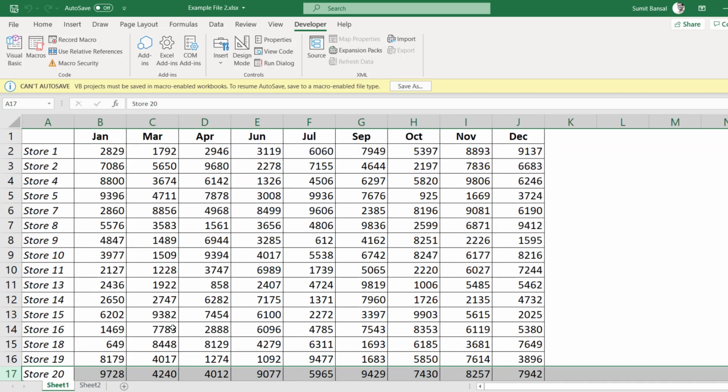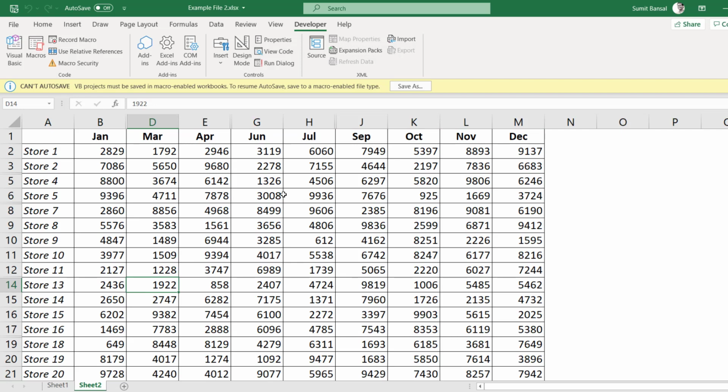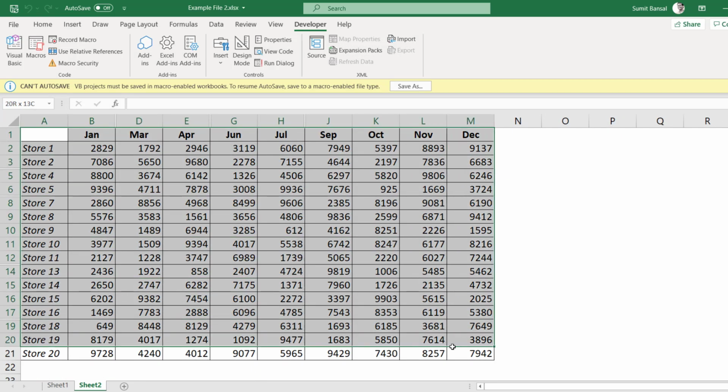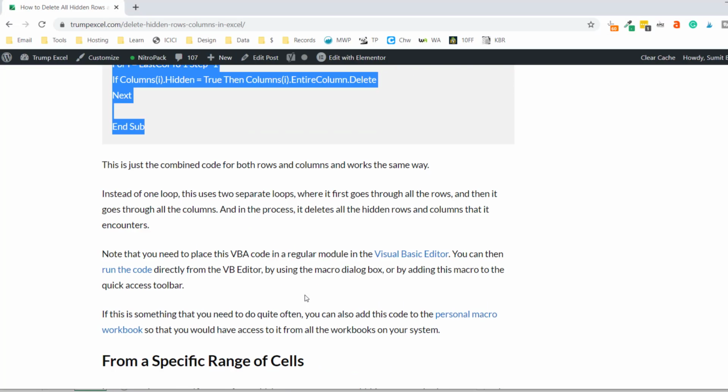But what if I just want to do it for a specific range here? So let's say, let's come to sheet number 2 here. And here, let's say I only want to use this VBA code to remove hidden rows and columns from this specific range. Maybe there is data on the right, maybe there is data below this, but I don't want to disrupt that. I only want to go through the hidden rows and columns in this data set, and if there are any, I want to delete them. If there are not, I don't want to do anything else to the data other than this data set in the worksheet. So I also have a code here for this.